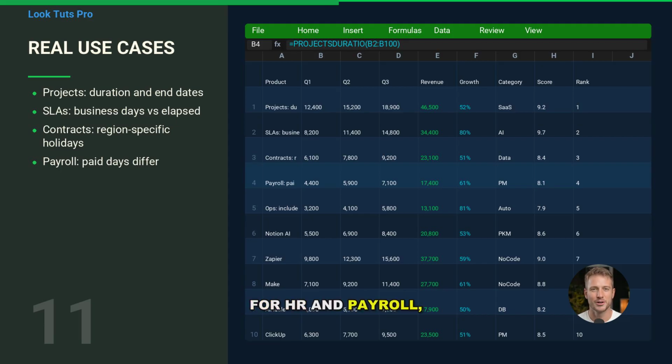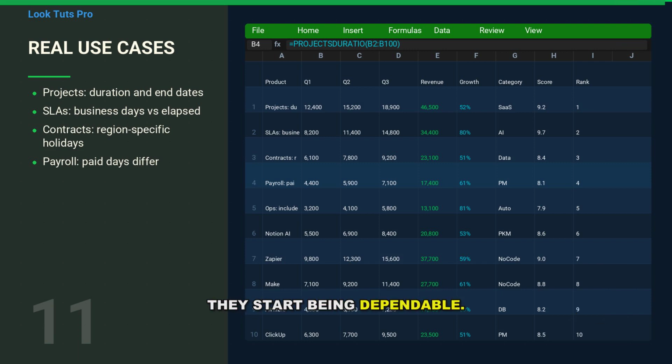For HR and payroll, be careful. Working days might exclude company holidays, but paid days might include them. For operations, a shutdown schedule is often more important than public holidays, so your exception list should include maintenance closures. The same Excel function can support all of these, but only if you treat working day as a business definition, not a default setting. Once you do that, your spreadsheets stop being fragile and they start being dependable.